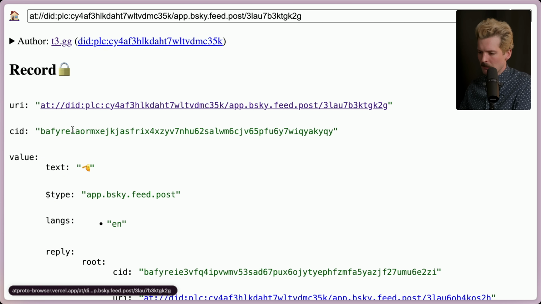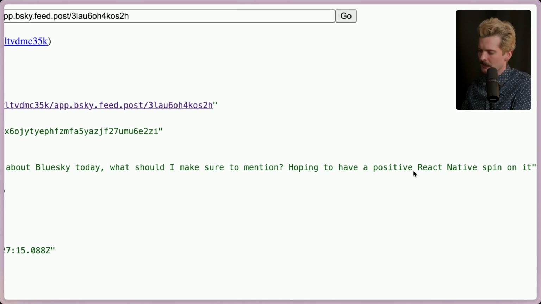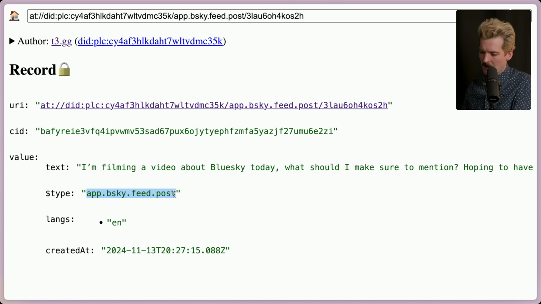If we go back to this one I was showing before: I'm filming a video about Bluesky today. What should I make sure to mention? Hoping to have a positive React Native spin on it. The type is app.bsky.feed.post. So you have the type, which lets us know what to expect the shape of this data to be. But you'll see there's nothing else like likes here because I don't own the likes on my post. If somebody likes my post, that's part of their feed, not mine.